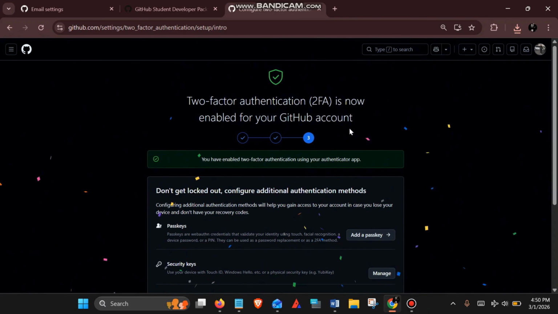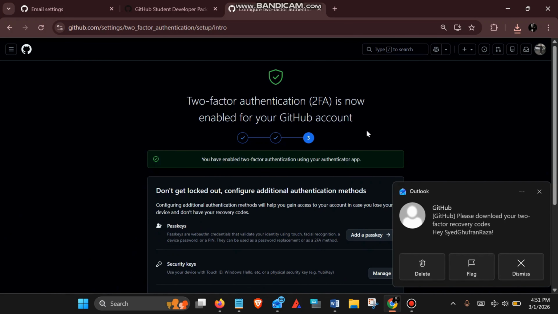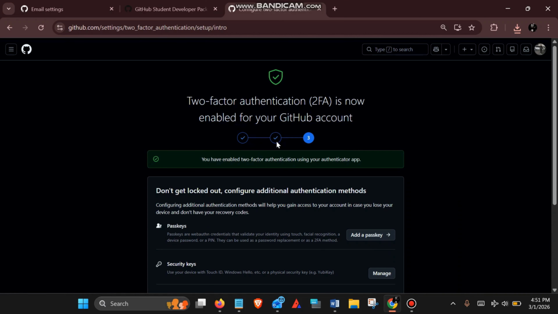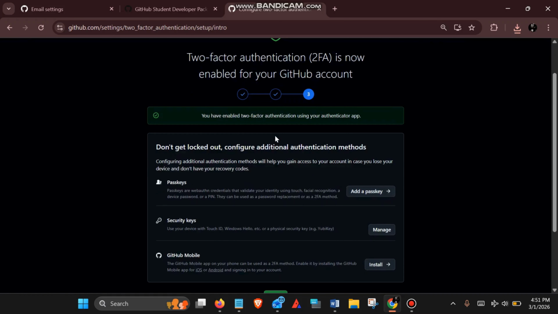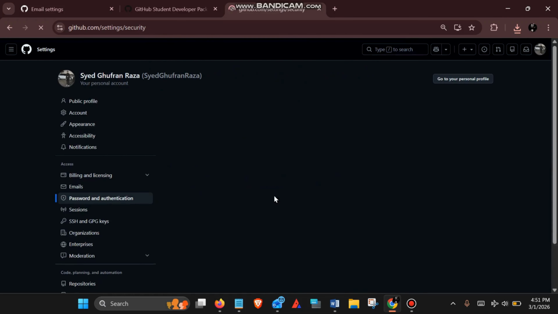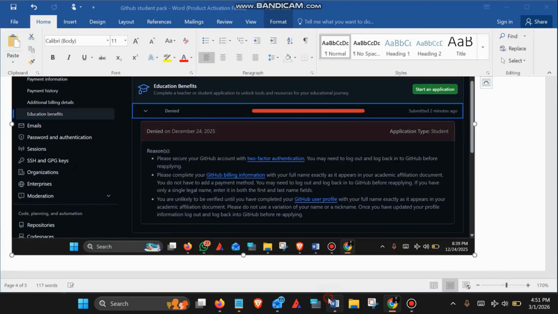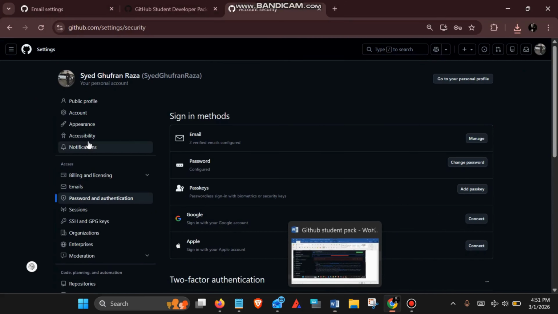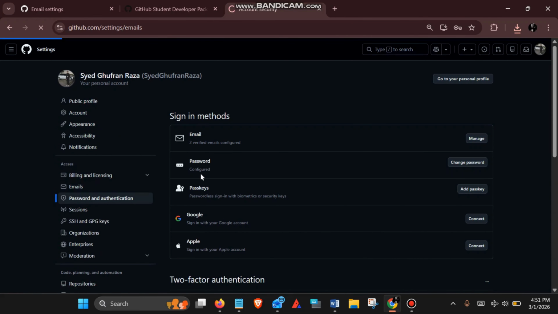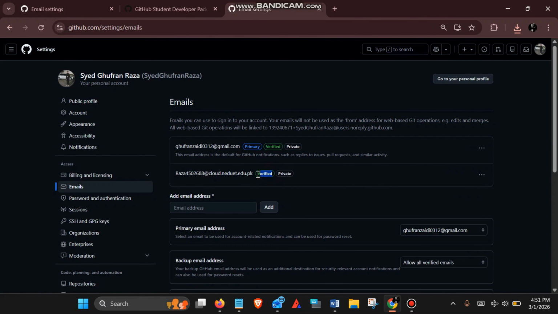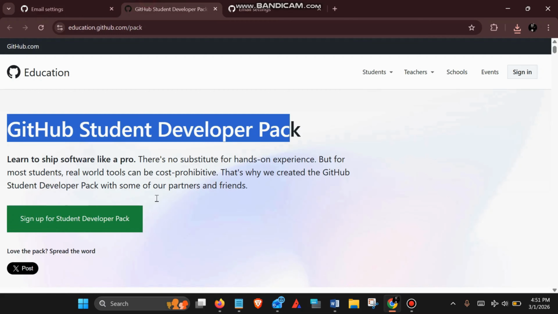We just need to scan that QR code from the Microsoft Authenticator app, and it will get the information of our GitHub account. It will also give you some recovery codes you can use in future if you lose access to the authenticator app. So we have completed our two-factor authentication, and just click on done. After completing these three steps, and having also associated our cloud ID email, the university provided email, see, it's verified. Now we will start this step.